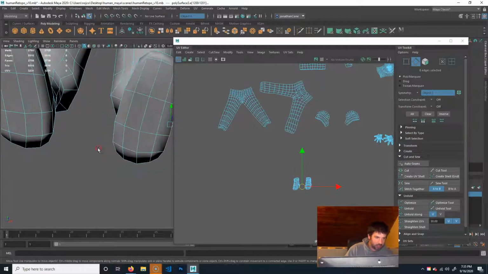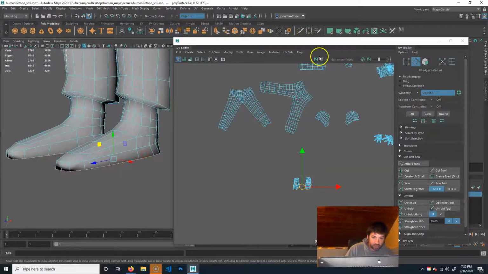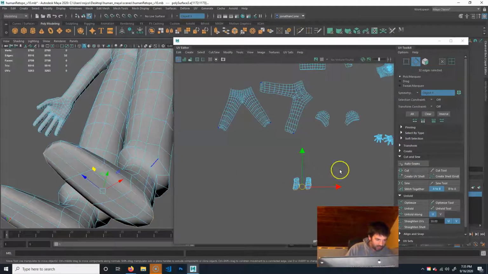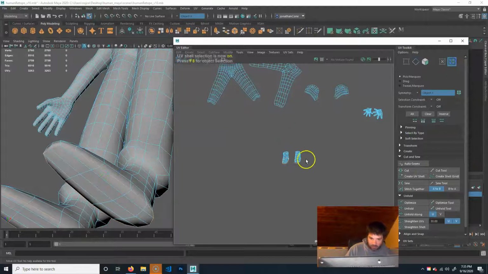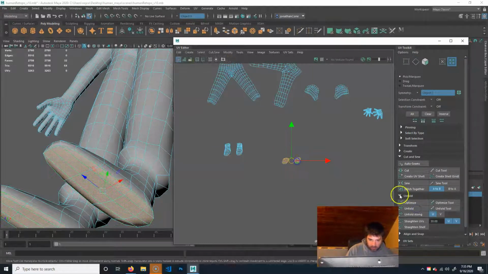So I'm just going to double click on this, hold shift, double click, double click, double click. So it goes all the way around like so. And then I'm going to go ahead and cut. So that'll give me the bottom of the foot. I'm going to go to my UV shell, pull this guy off. I'm going to grab the foot and unfold. And unfold. There it goes.